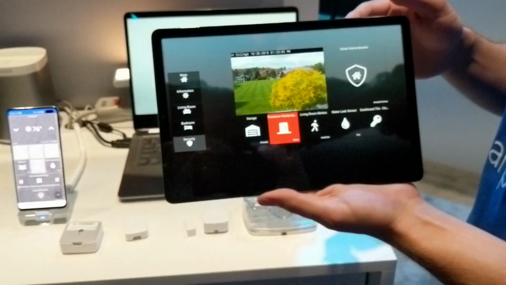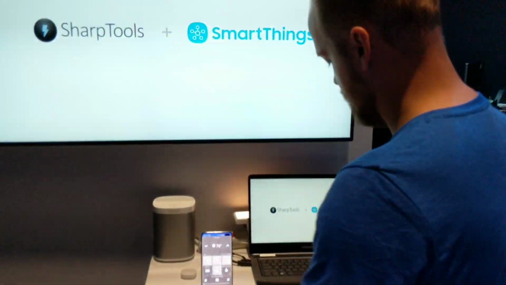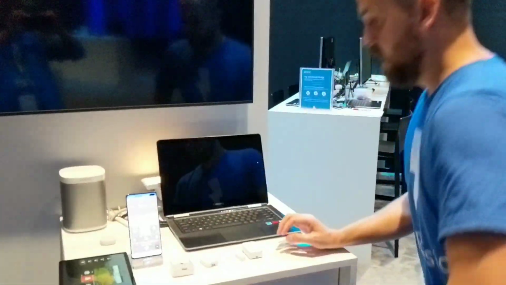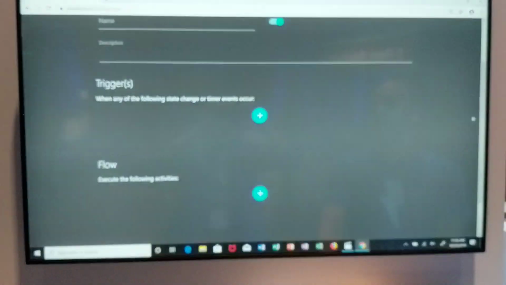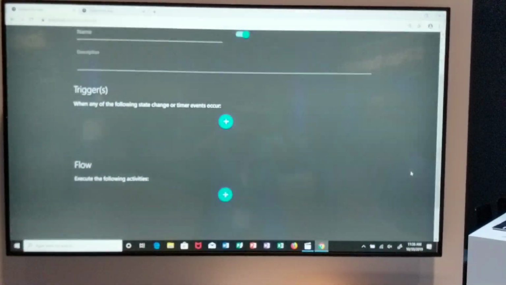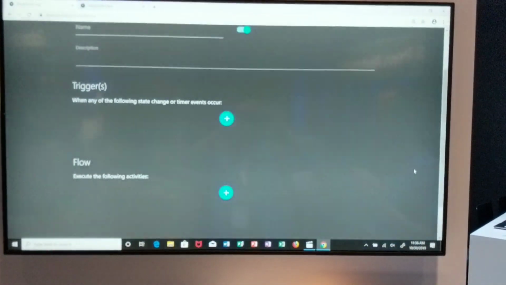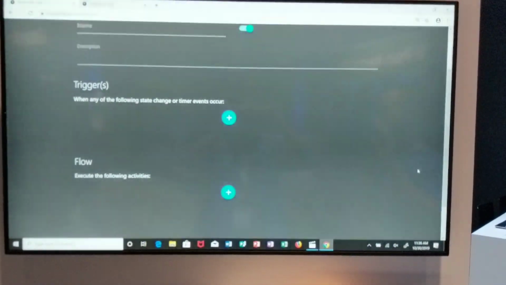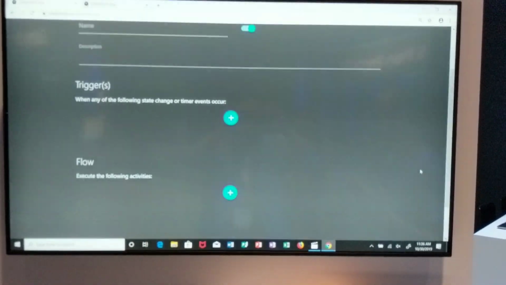So I'm going to put this down now and show you the other part of things, which is the rule engine. So the rule engine is the next piece of this. We talked about the dashboard, which has the view and control side of things. The rule engine is what's giving you the automation side of things.